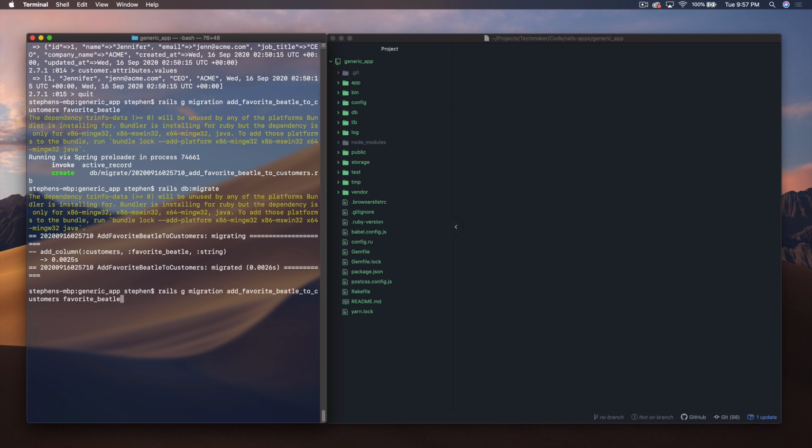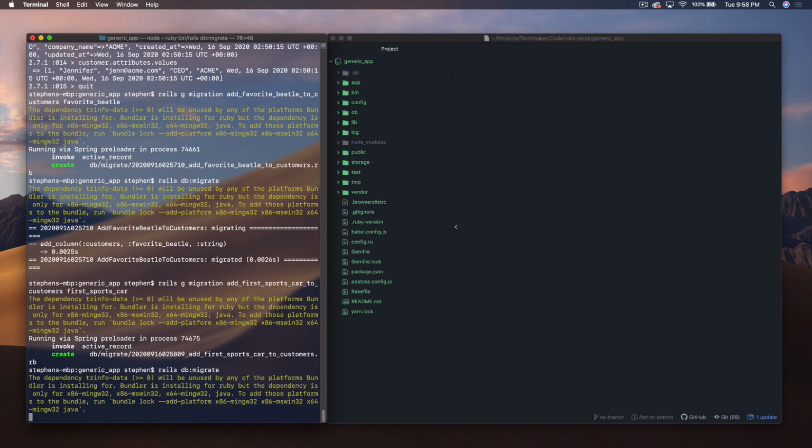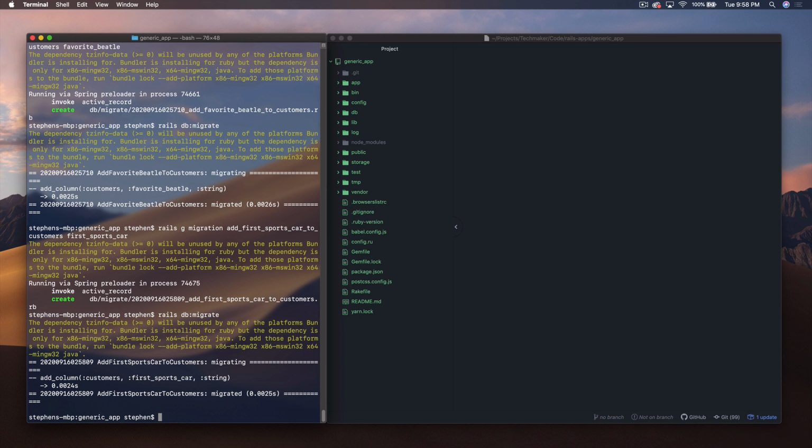So we're like, okay, well, I guess we can do that again. Let's add first sports car to customer. And over here, we'll do the same thing, first sports car. And then we migrate the database and we're done with our feature. Now, obviously in a real app, this takes a lot more effort than just creating some attributes and migrating, but we're kind of just pretending here.